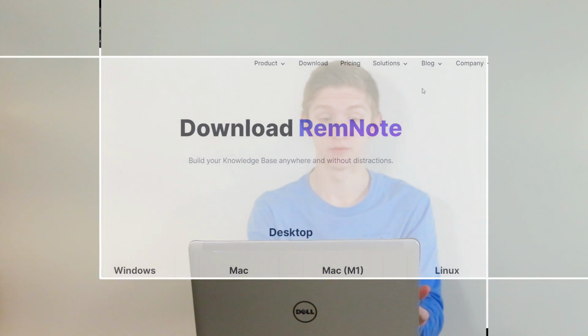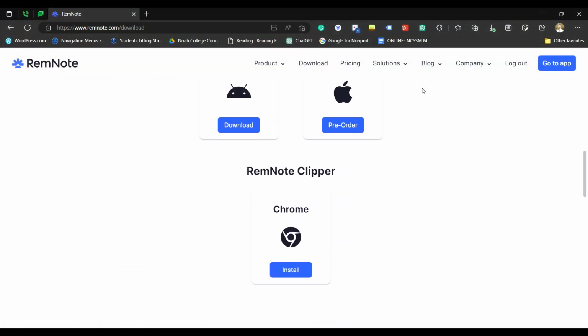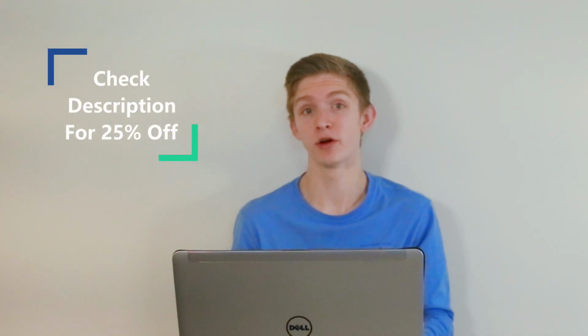Let's quickly discuss where you can download Remnote. Remnote will soon be available on all platforms, including Windows, Mac, Linux, Android, and iOS come February 14th. The app is looking great, by the way. And it even has its very own Chrome Clipper. This is going to provide a lot of flexibility and a lot of versatility for anyone who needs to access Remnote. It's absolutely incredible.